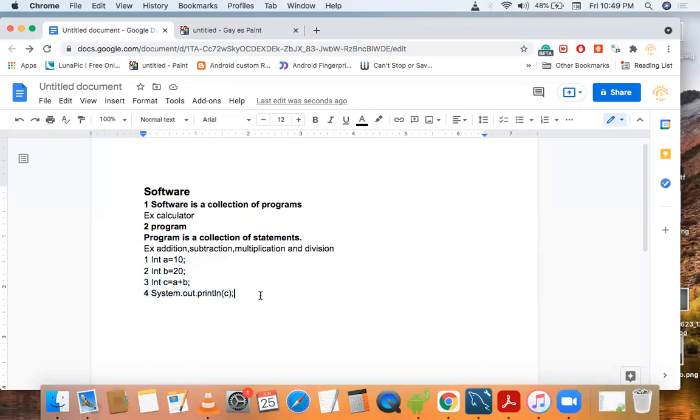Similarly, we can develop a subtraction program. For example, for a subtraction program, we will use a minus b. So this is our subtraction program.